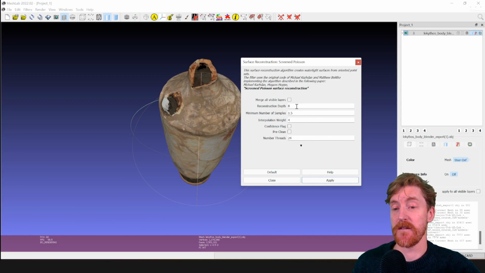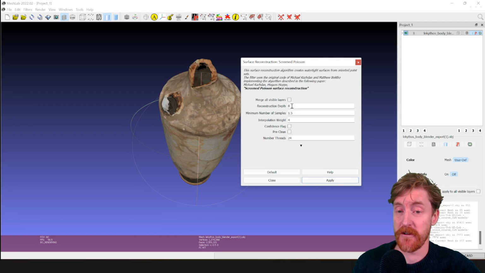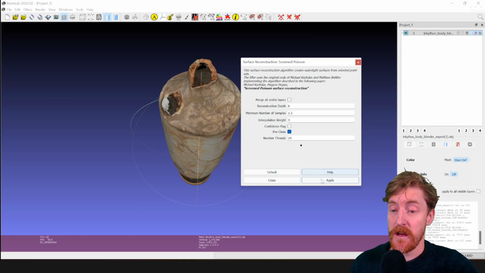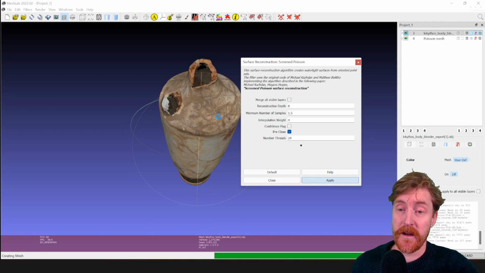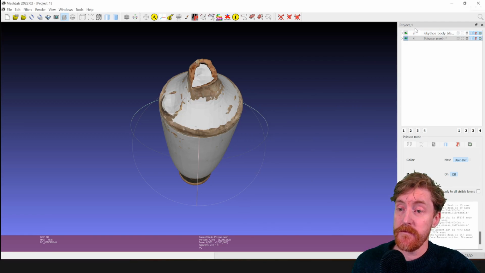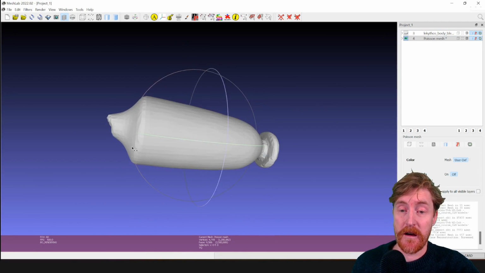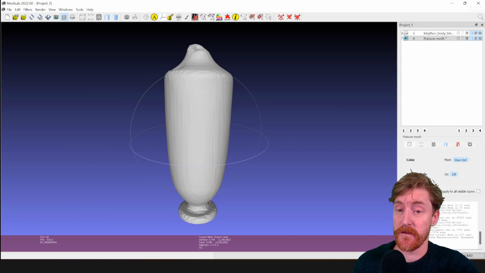And the reconstruction depth basically defines the detail of the reconstruction of the mesh. So when I put a reconstruction depth of, just as a demonstration, 6, it's important to have pre-clean as well, because it will make sure that it can run the algorithm. If you don't set pre-clean often, you get an error message. And then apply, and you will see that it created this very basic representation of the original shape.